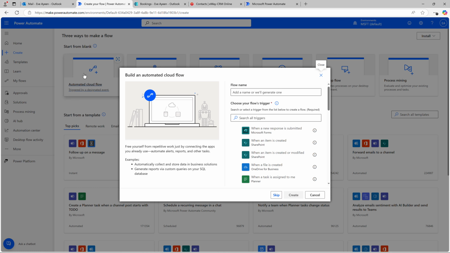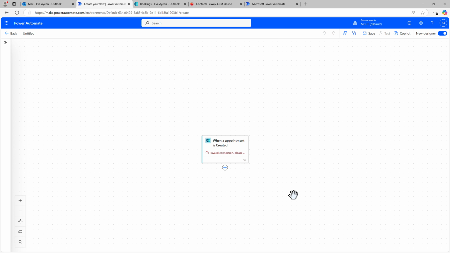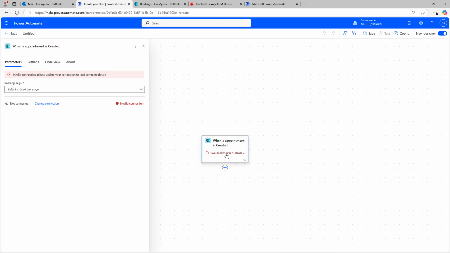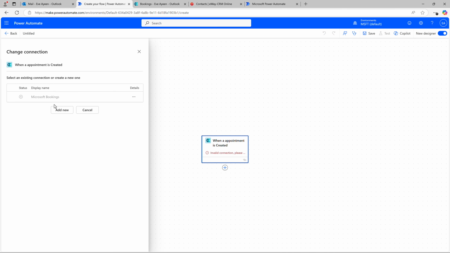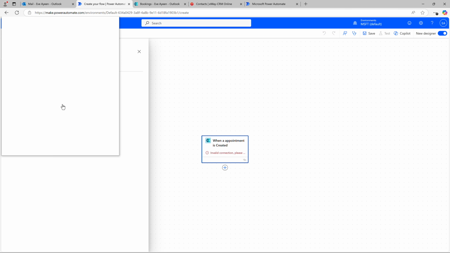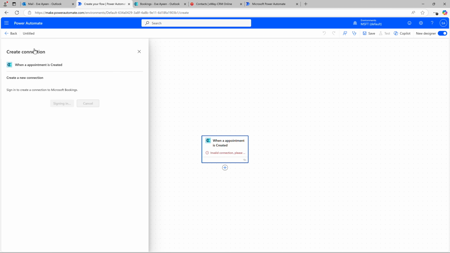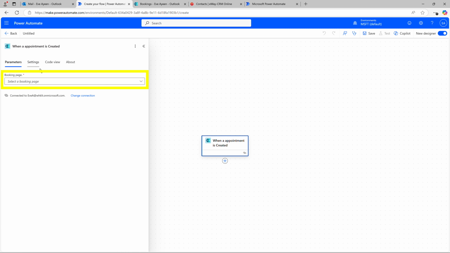We can skip the name for now and search for booking. The action we are interested in is when an appointment is created. Click Create, and the system will take us to the designer, where the action is pre-configured. When selected, a configuration screen will slide in from the left, prompting us to sign in. Once done, we select the calendar.